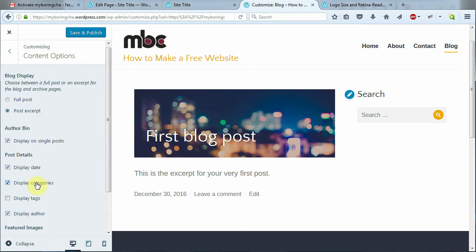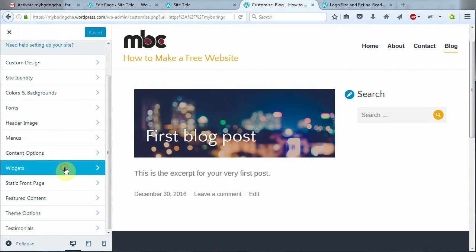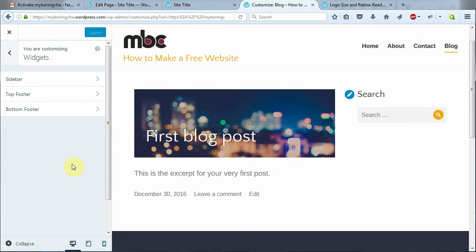Okay, display date, display categories. Those are these things here on blog posts. We're going to leave those as is. Okay, save and publish. And then let's move back one screen and move to widgets. Widgets. Okay, this is an important one here. There are 3 widget areas.